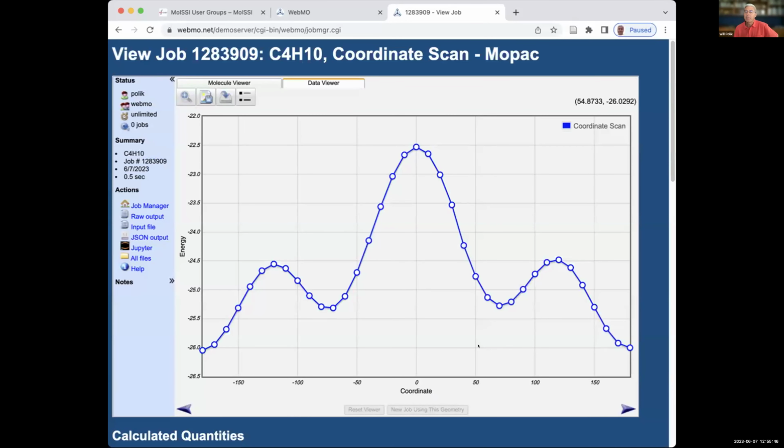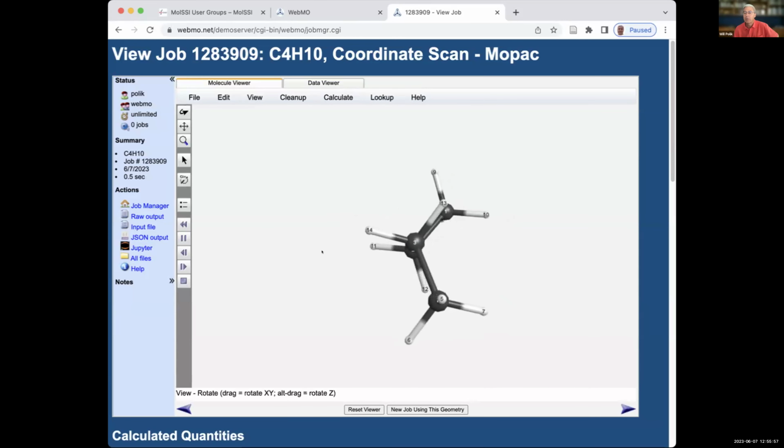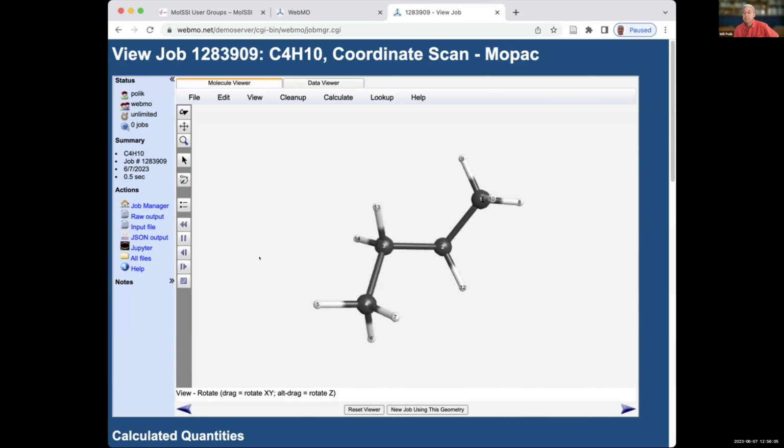Now in WebMO, all the plots are interactive. So if you want to look at perhaps, when the coordinate is 120 degrees, we can just click on this and we get a picture of it, and we see that that local maximum is in a partially eclipsed geometry, where a methyl group is eclipsing the hydrogen.